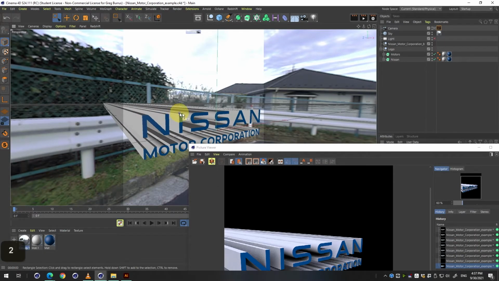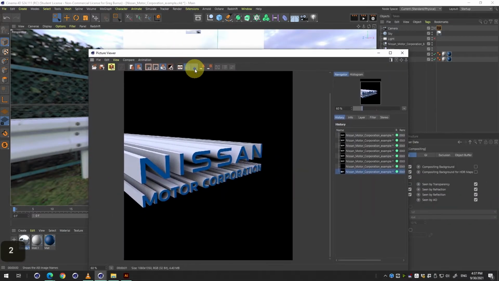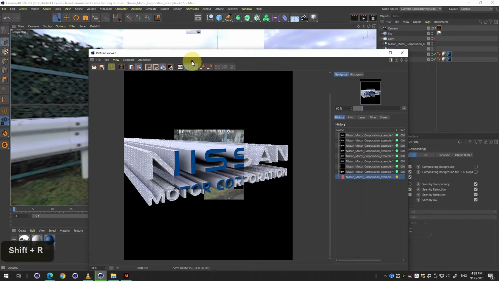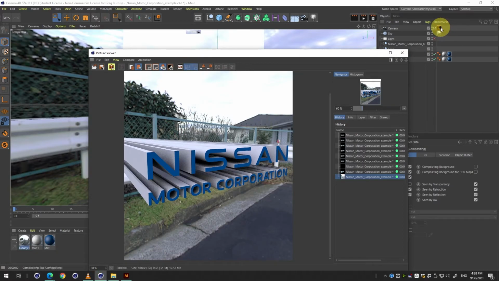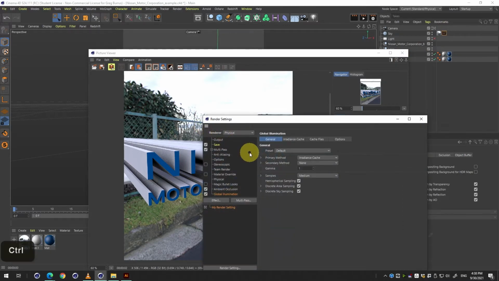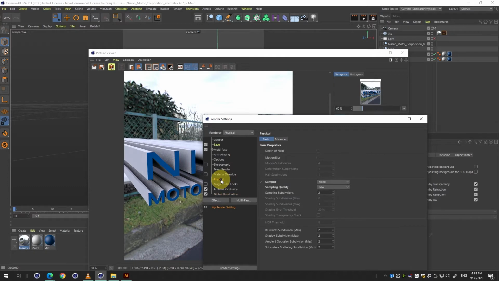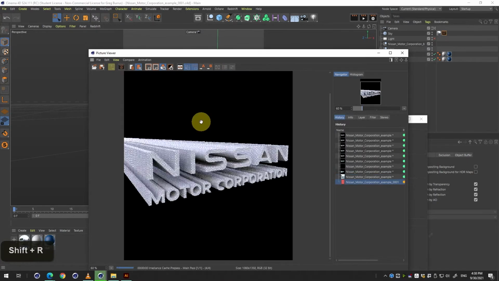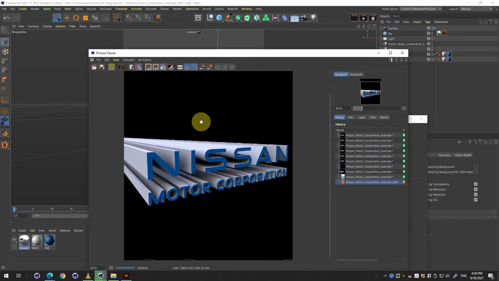Sometimes this can increase your render times exponentially. I have a pretty fast machine here, so it's rendering pretty fast, but on your system your results may vary. For example, if I were to go to my physical render option settings here, right now I'm on the setting of fixed and low. If I were to go to medium, and I'm going to save my scene file here because it might crash, and I hit the render shortcut key, which is Shift R for the viewport, now you can see that my render takes a little bit longer.